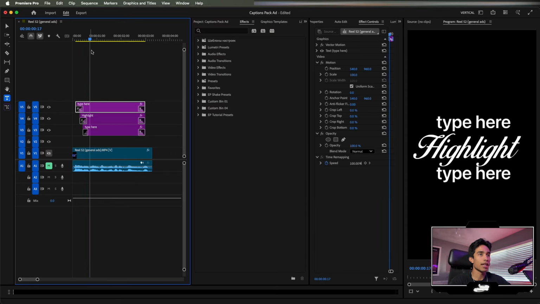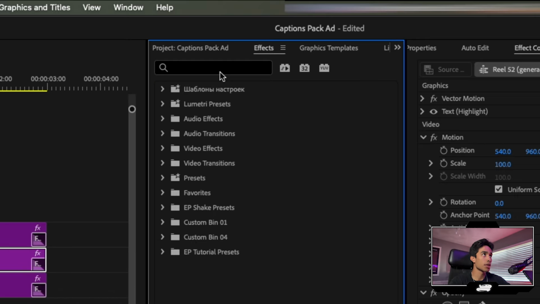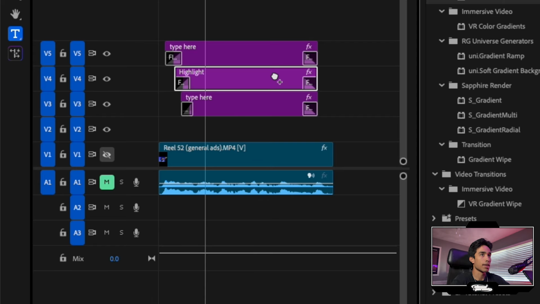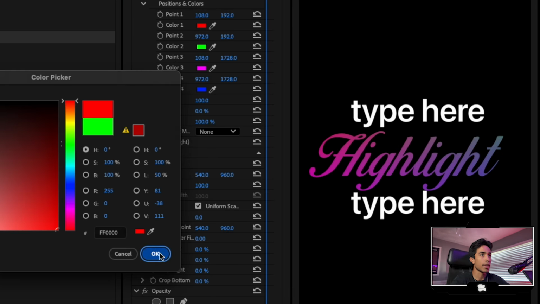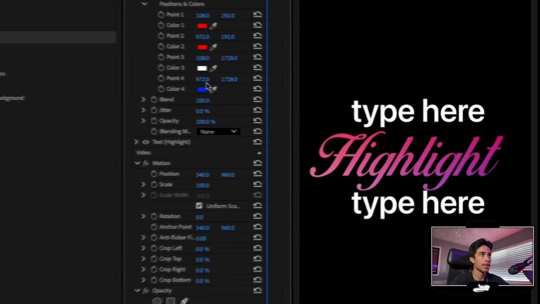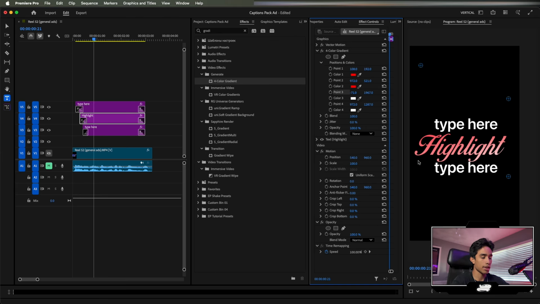Now that we have our animation, I'm going to go to my effects and presets, and I'm going to search for 4-color gradient ramp right here, and we're going to apply this just like that. And then what I can do is I'm going to change these first 2 colors to something like red, and then we'll do the second 2 colors something like white, just like this. And then this way we have a really sick looking gradient effect.